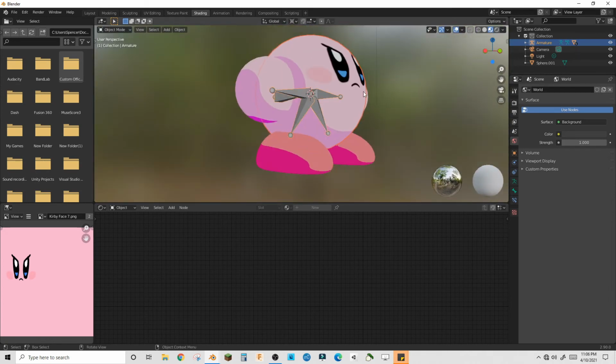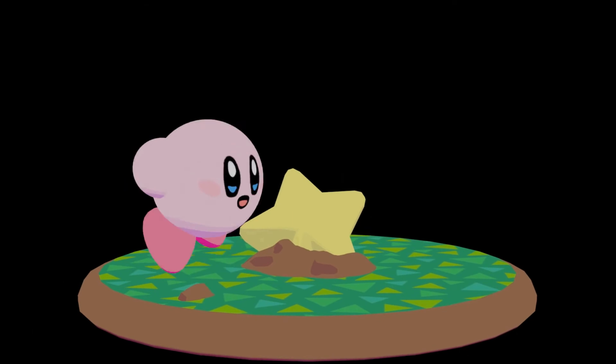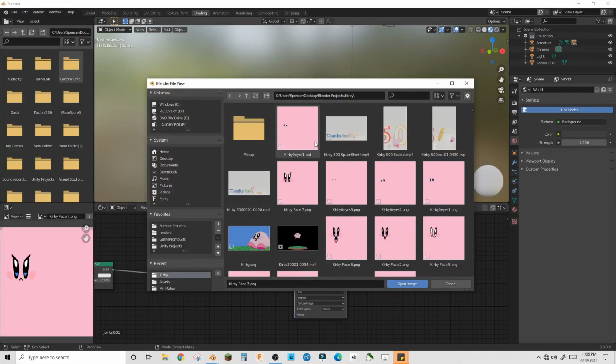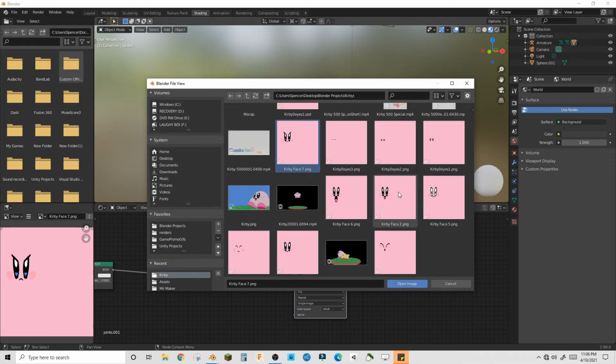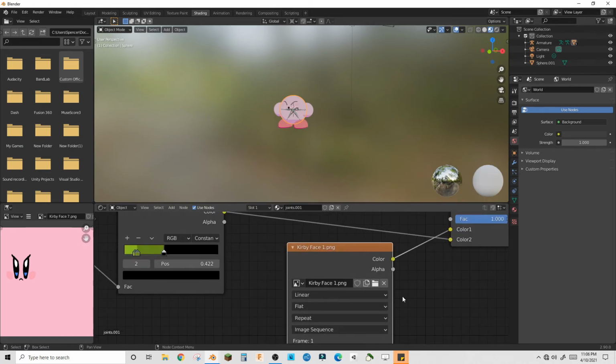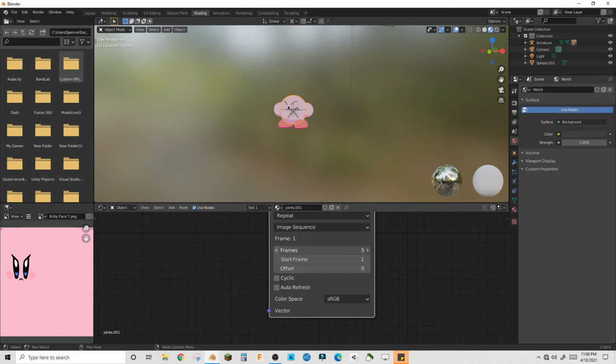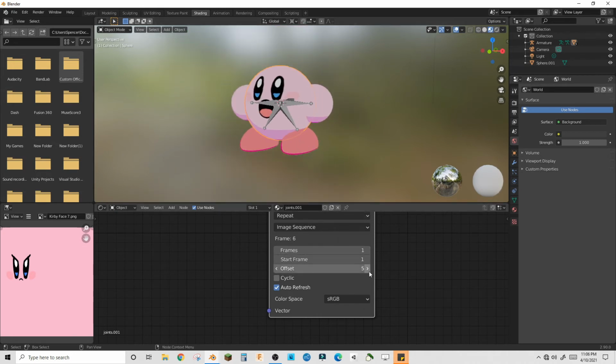If you want to be able to change the faces like I did in my little animations, you can grab all of these faces and make them an image sequence, change the frames to 1 frame, change the offset, and that's how you can change the faces. Just keyframe the offset, and that's how you would change the faces in the animation.